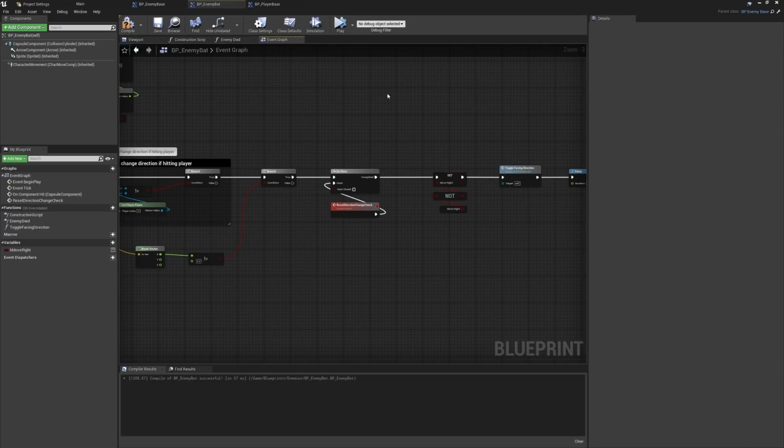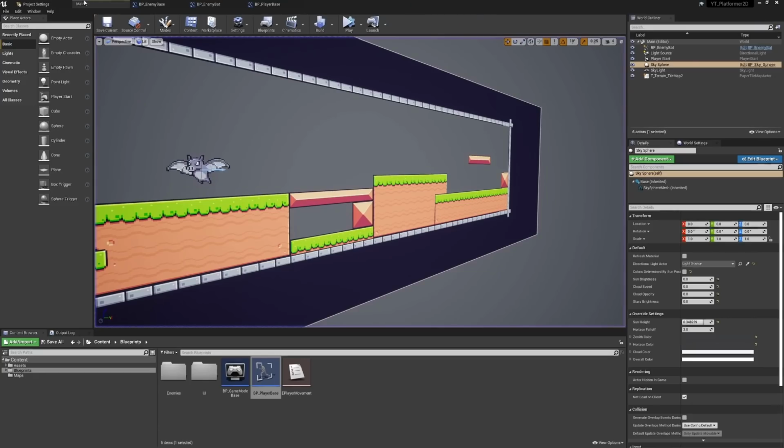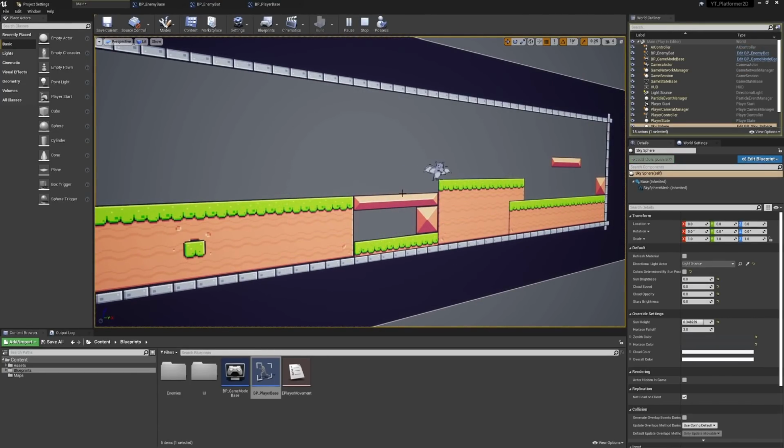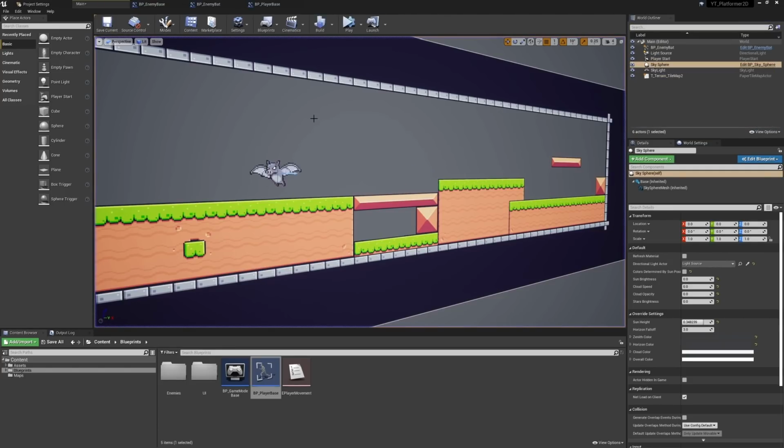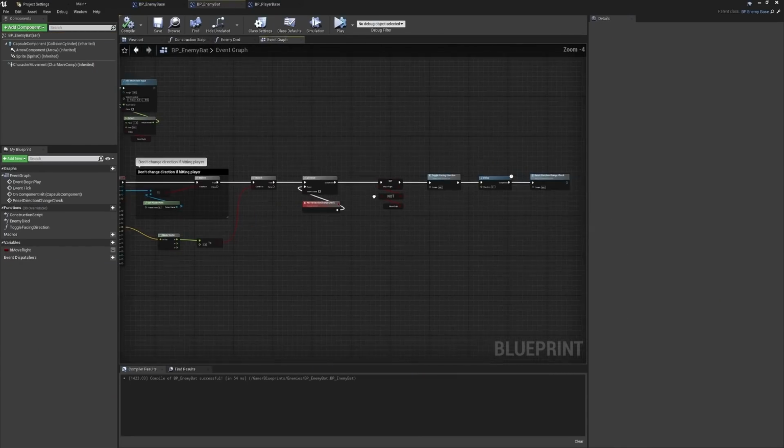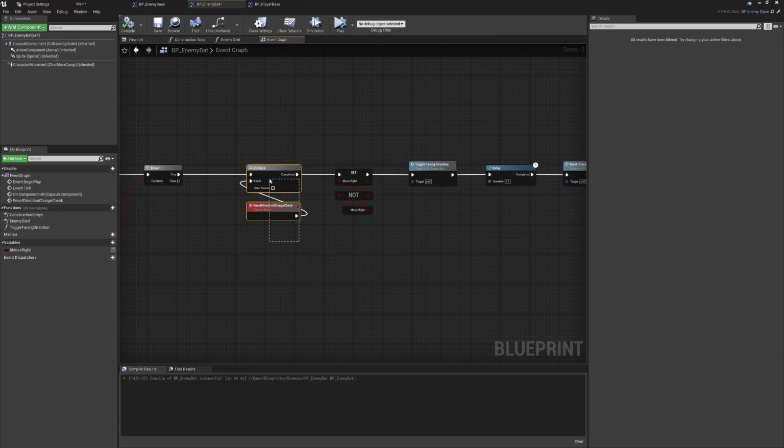We know that there's still one bug to fix here, and I'll be honest, I'm not too sure why. What we have happening is the bat is still kind of flying backwards at some point, so it happened there. So I'm wondering if we throw in a print string here, making sure that we're only doing this once.